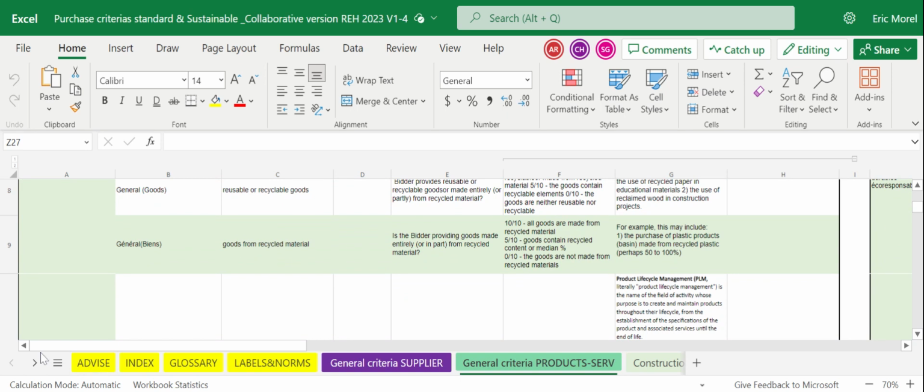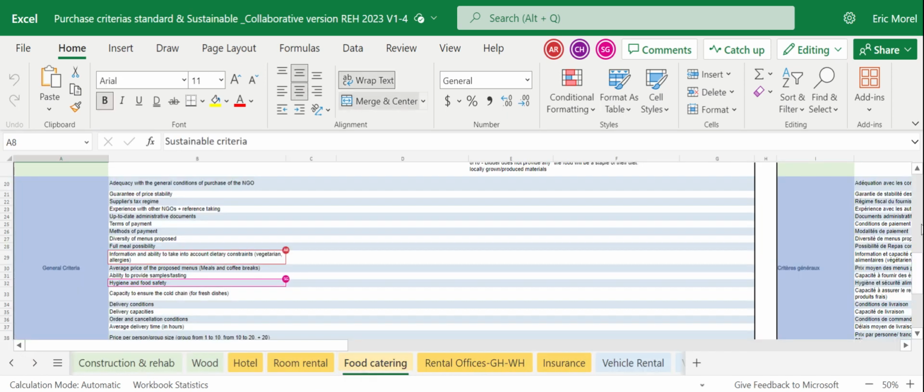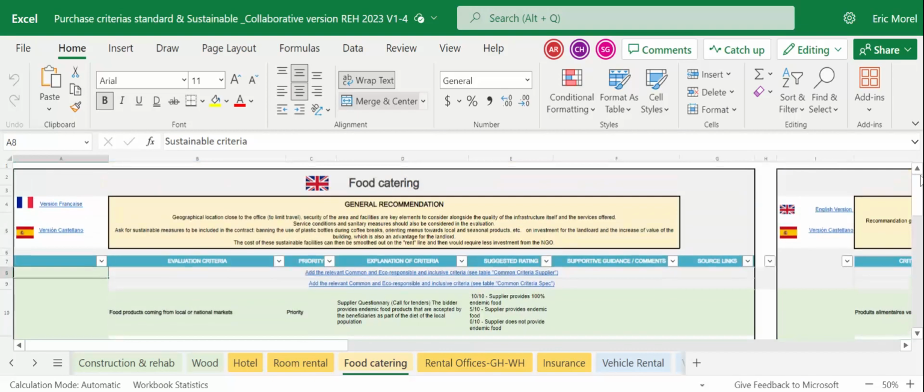And now what I would like to do is to go together to discover a specific tab on a category. So the proposal is to look at the food category. For each category, it's the same structure with English, French, and Spanish. So knowing that what I am talking is French English, but anyway, I hope you understand. General recommendation, really looking at, for this specific category, what are the recommendations when you would like to assess it in a sustainable way as well.